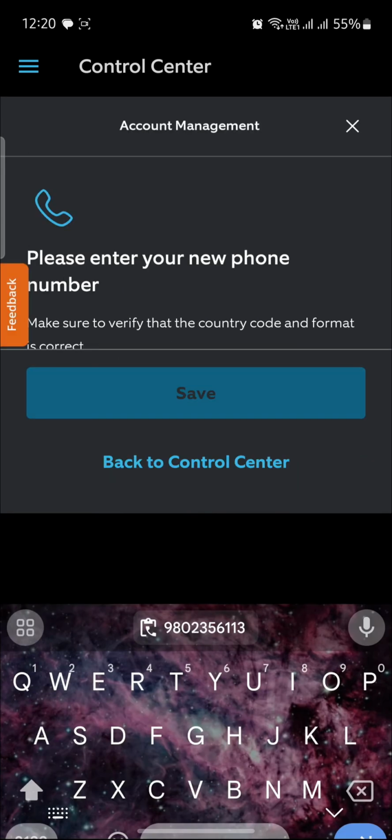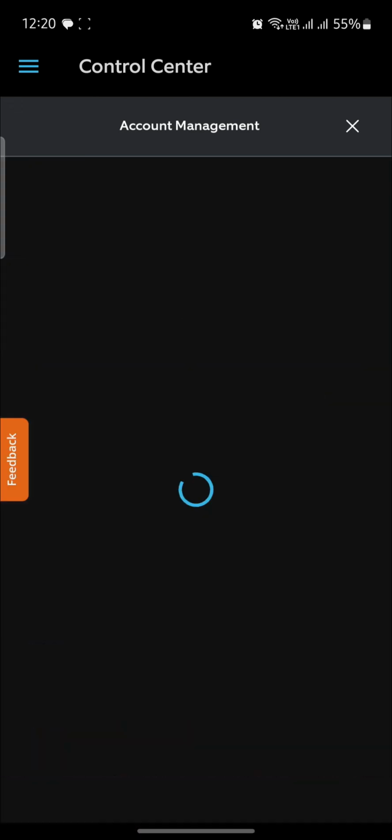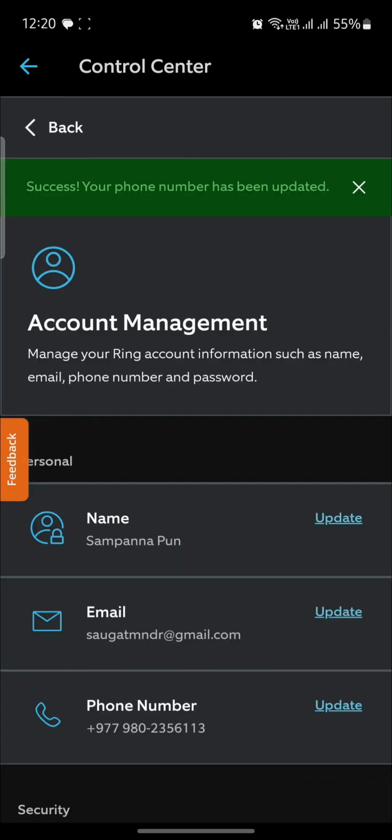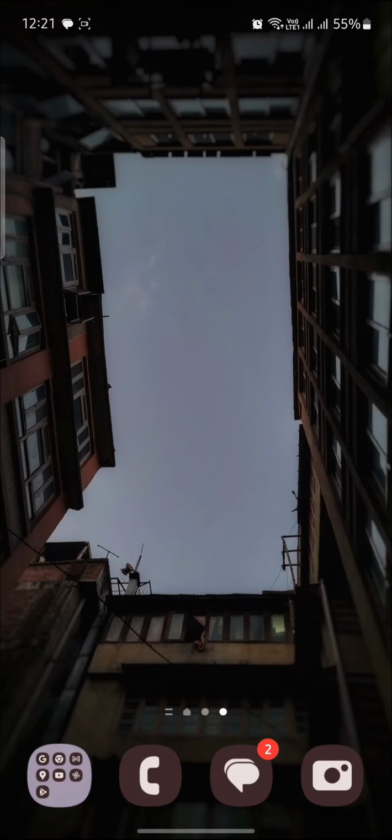Now you can add another phone number. Click on save, and there you go, you have just added a phone number. So this is how you add a phone number in Ring.